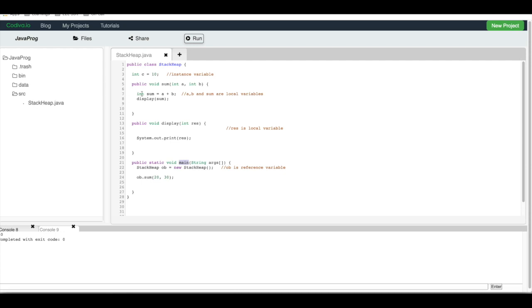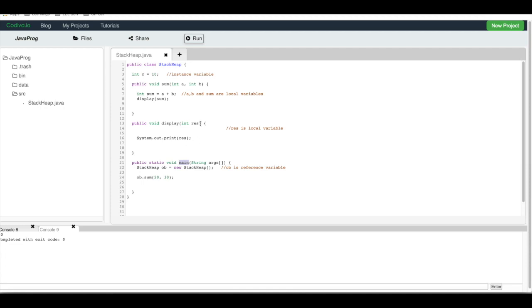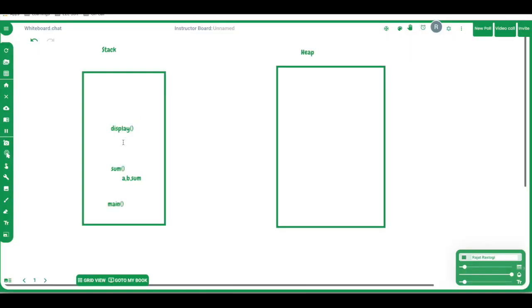Now inside this sum method we have one more method which is called, which is display, right? So again the display method will take some memory here, and inside the display we have a local variable called res, which is storing the result. So this will also get allocated, right? Now as all of you know, stack is based on which principle? It is based on LIFO, which means last in first out. Whatever comes last will go out first, correct?